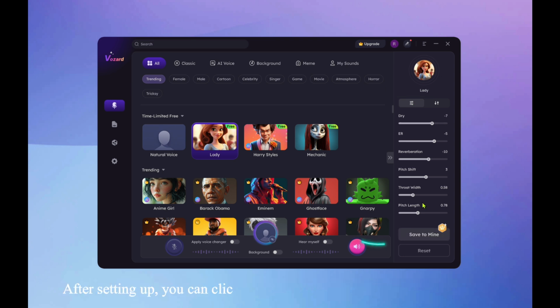After setting up, you can click Save to Mine to save the parameter settings, or click Reset to reset them.